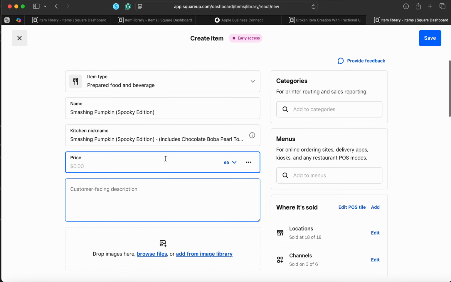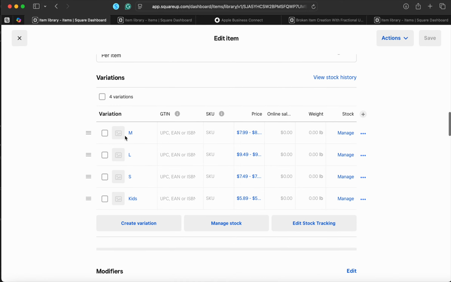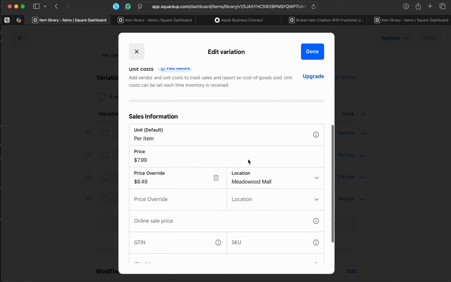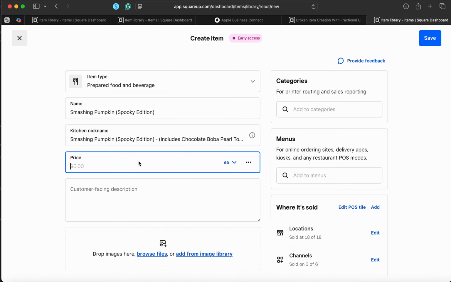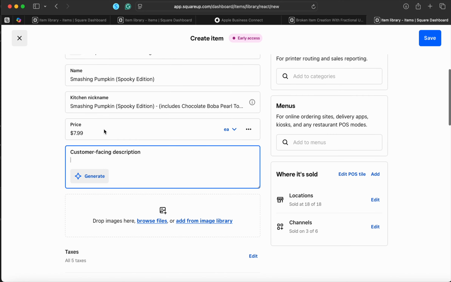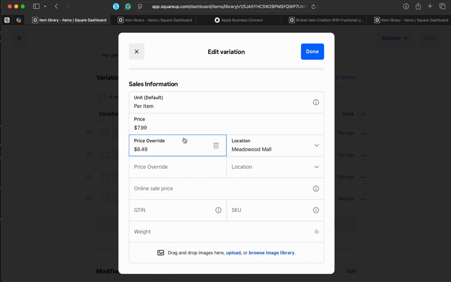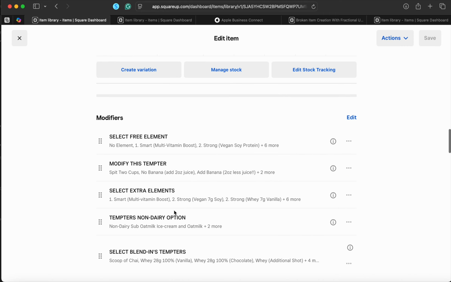Okay, so the price. For the way that our stores work, we have different prices per location. So we have the $7.99 as the standard price. So I'm going to go here and I'll hit 7.99, but I do not see where the variation pricing is. Our stores need to have variation pricing because we have different locations.